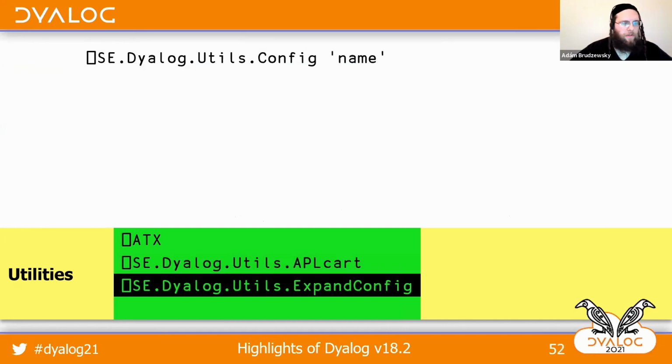Expand config. Let me give you a bit of background on that. Since 18.0, I think, we have had this utility function called config. It takes the name of a configuration parameter. What's a configuration parameter, you ask? Well, it could be an environment variable that's commonly used on Unix-type systems. It can be a command line parameter. It can be a registry setting under Windows, or you can use one of these config files that we now use to set these things. Whichever way it's been set, you can get the configuration parameter using the config function.